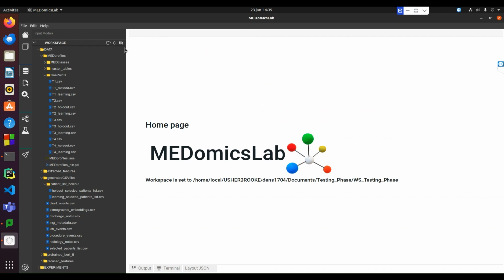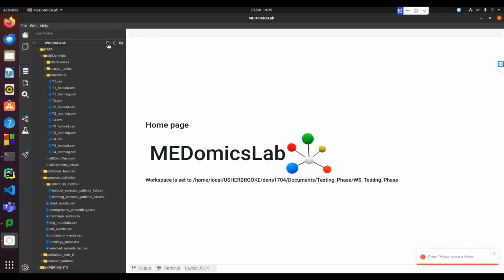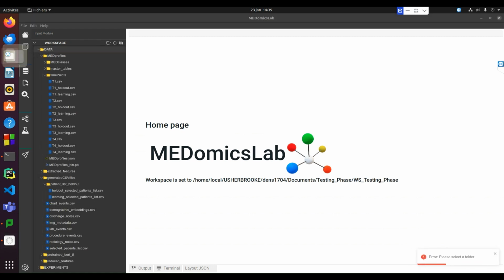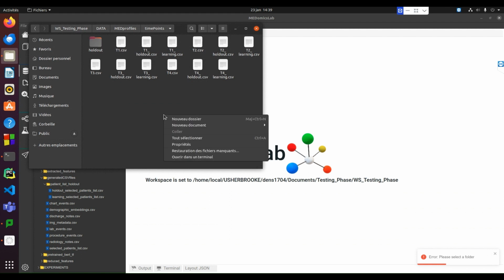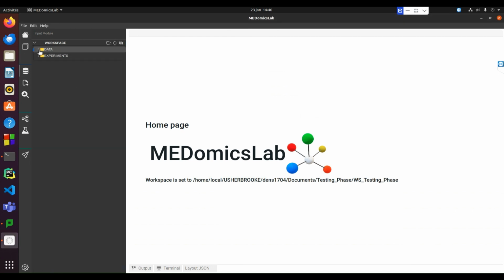Well, let's organize our time points by creating holdout and learning folders, each containing the corresponding time point CSV files. Since the option to create a folder doesn't work at the time I'm making this video, I had to do it through my File Explorer. Well, that wraps up everything for the third step of the testing phase. See you soon for the next step.